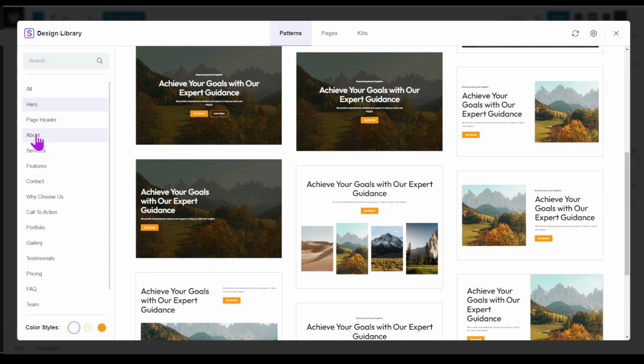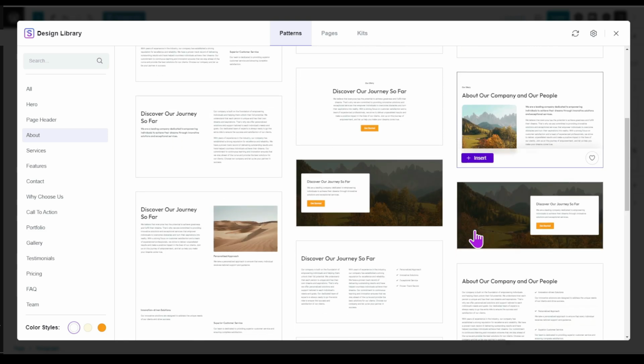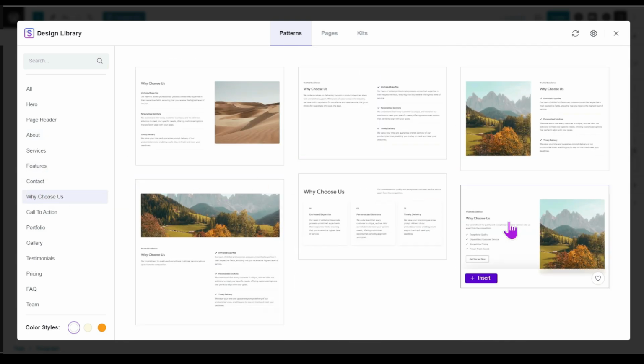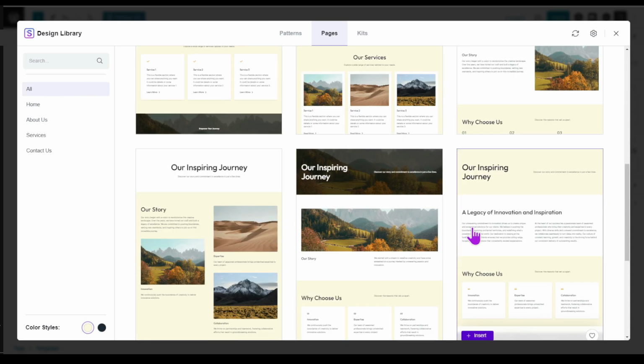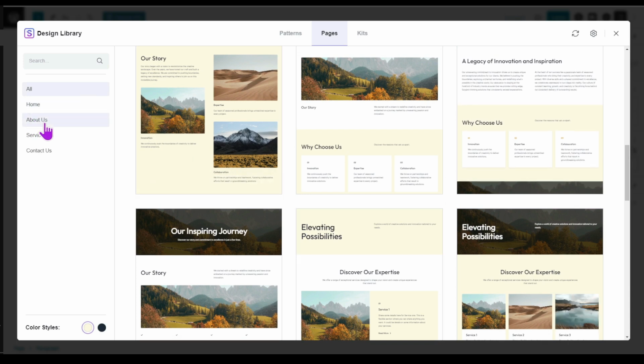And let's say if you want to create about page, so we have patterns for creating the about page as well. And same goes for why choose us. So for page like this, we have these patterns, or we have another option that is pages. So these are all the complete page templates that we can import to create this page. So let's say we want to create an about us page.